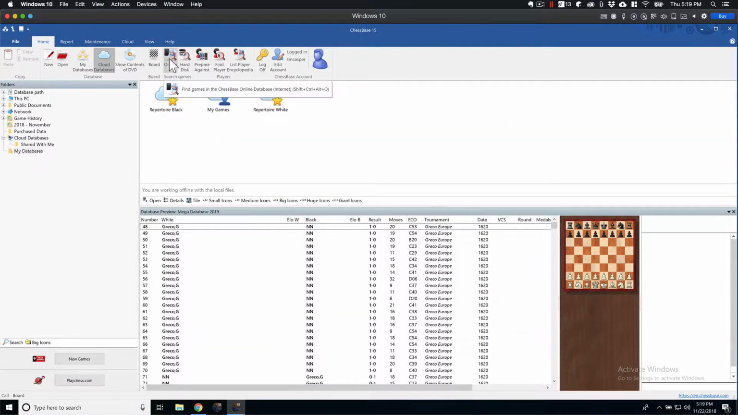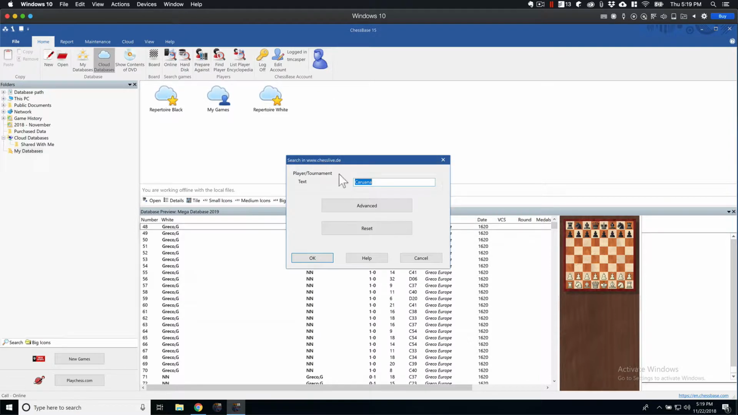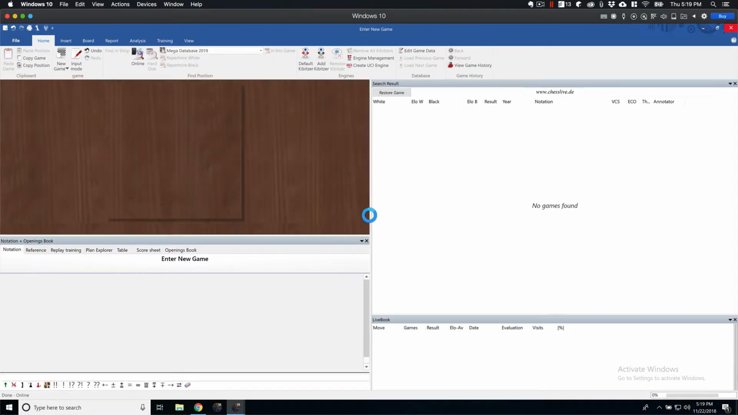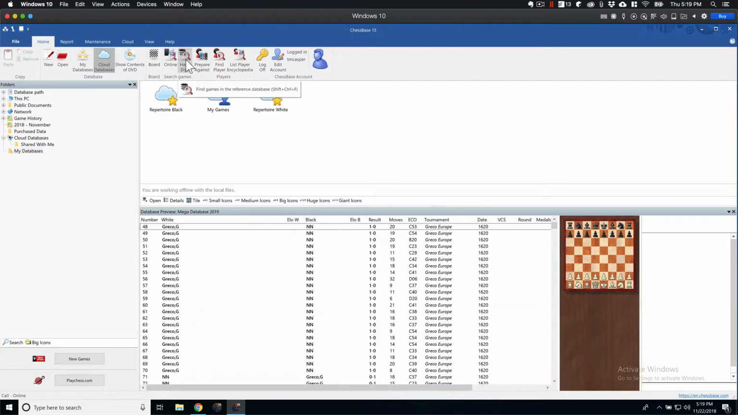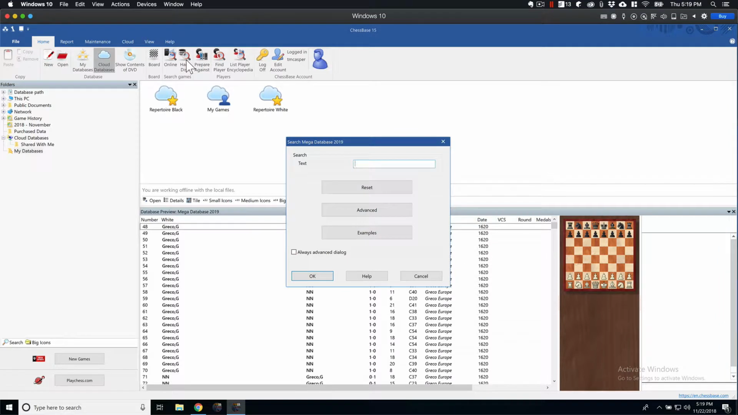Now this is the online database. If you're a member of ChessBase, you can search your online database here. If you click on that, you could just put in a name. I put in Caruana, click OK, and that's going to take me to this window that gives me all of Caruana's games from the online database. You can do the same thing here, which is your hard disk database, which defaults to Mega Database 2019. I'll show you how you can change your default database when we go over the options panel.